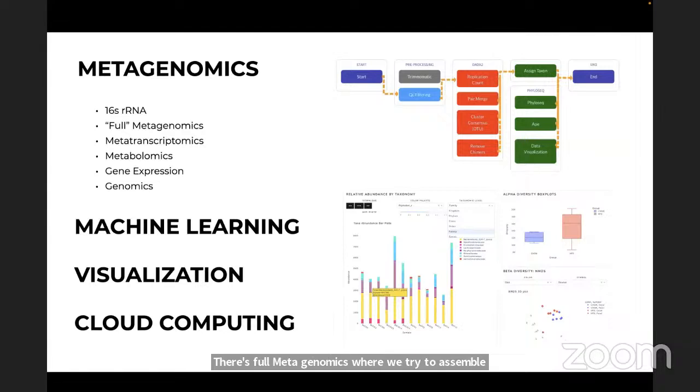There's metatranscriptomics, where we try to understand what genes are being produced by these bacteria, by these organisms. There's metabolomics, which looks at active compounds. They're not proteins, but they're metabolites, so smaller active compounds that are being generated and produced. And there are methods to do that, like LC-MS and MS/MS. There's gene expression studies. Again, how does our body, the host, respond to the changes in the microbiome?